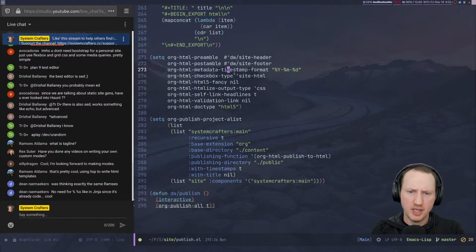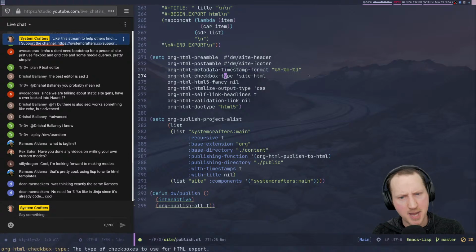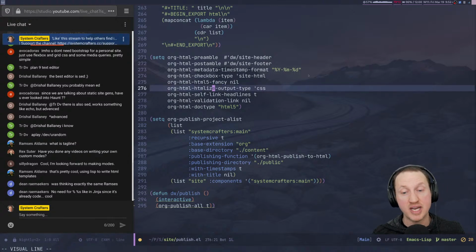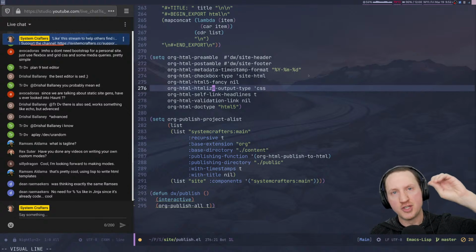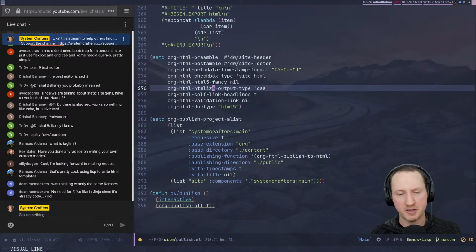We also have some other formatting strings for timestamps, checkbox types, which probably isn't relevant. Fancy HTML5, I think that may account for some of the weird output that comes out of the default HTML exporter. One thing that is very necessary here for the site that we're doing right now is this htmlize-output-type setting. As I mentioned before, htmlize is able to generate the HTML to enable syntax coloring for code that's in your org mode files.